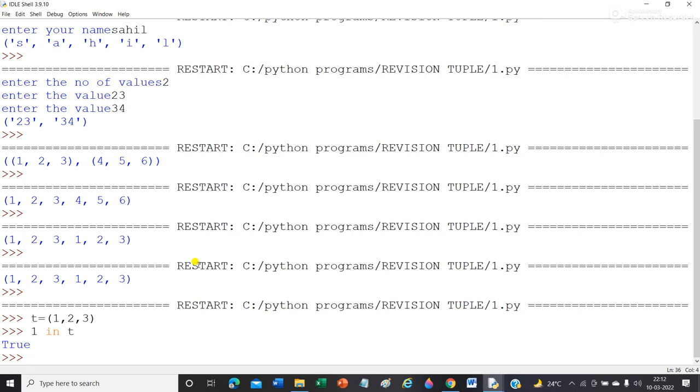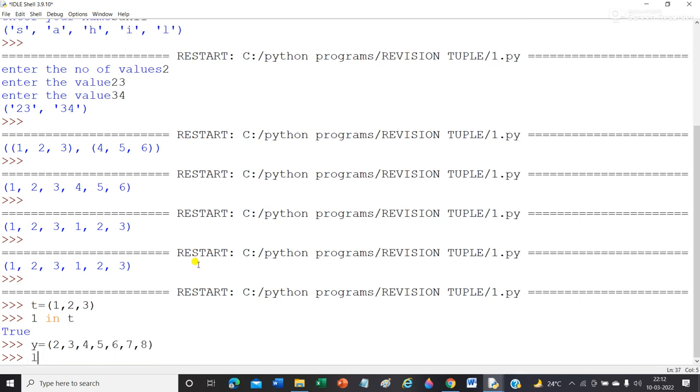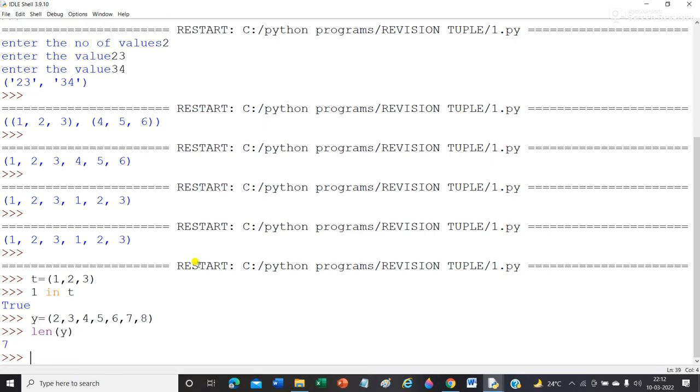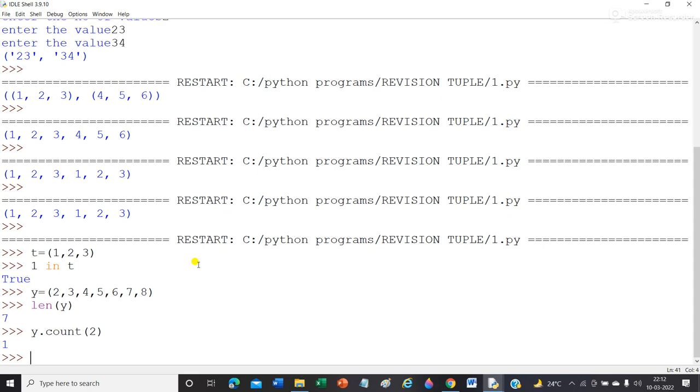But there are some functions we can use, let me tell you, and we will do them together. That is the len function. Before len, I am declaring one tuple y, that is 2 3 4 5 6 7 8. Okay students, now if you write len of y, you will get 7. So the len function works in this, and the count function also works. If I write y dot count of 2, I want to know how many times 2 is there. You can see one time only. If 2 comes 7 times, 5 times, 4 times, you will know that. This is the use of the count function.